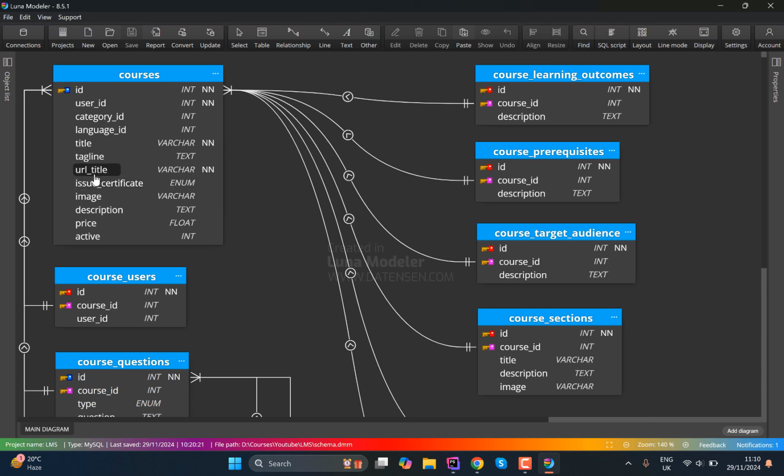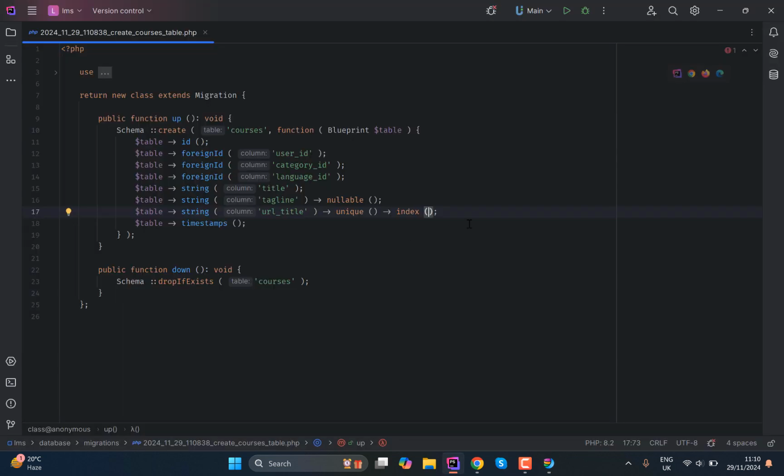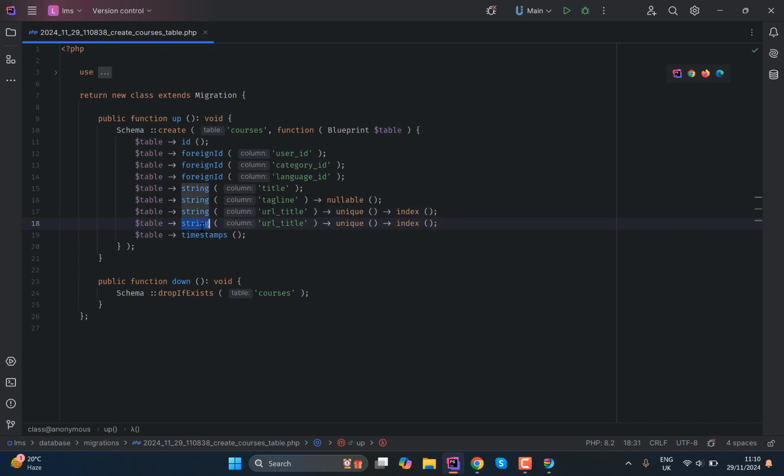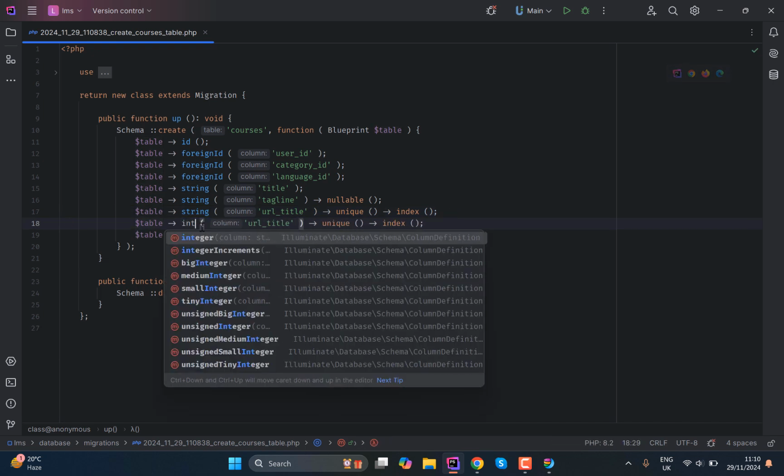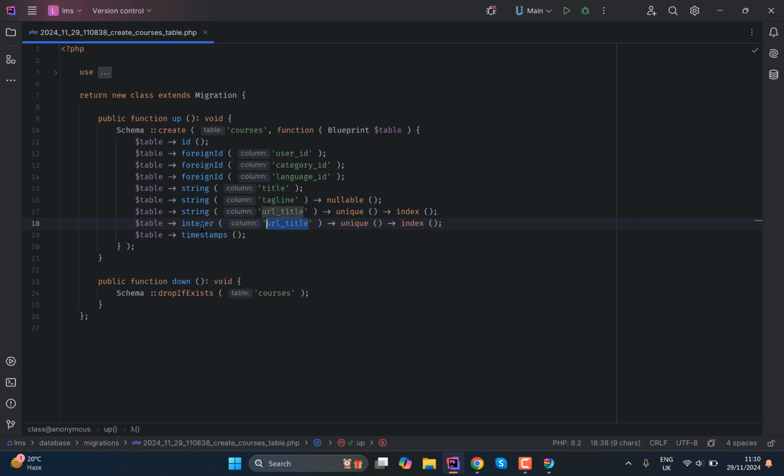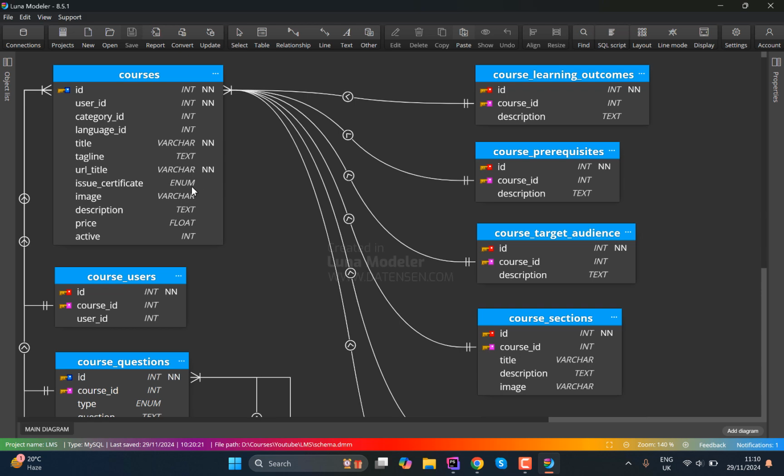Moving further, we have issue certificate. This would be integer, issue_certificate, and the default value for that would be 0. We do not want all the courses to issue certificates. There will be a couple, and we will ask the tutors to select or enable this option.